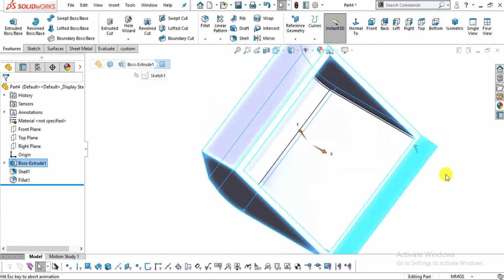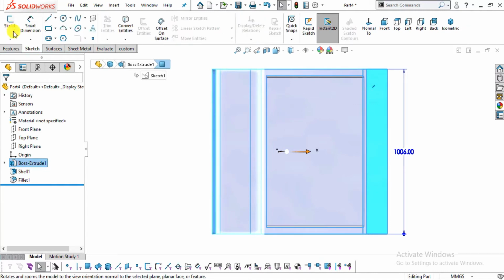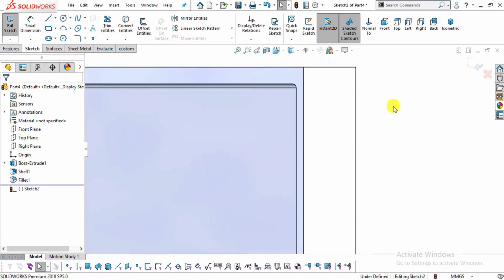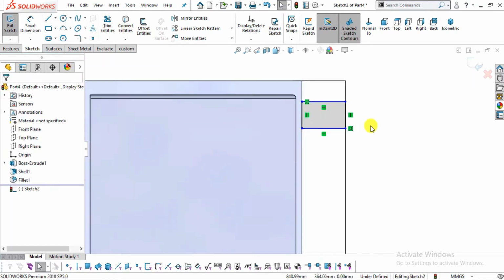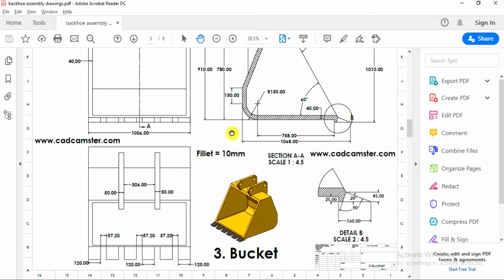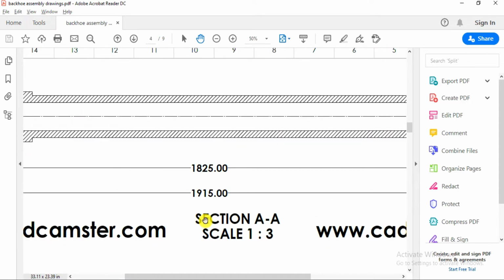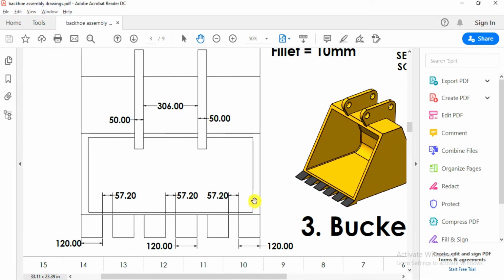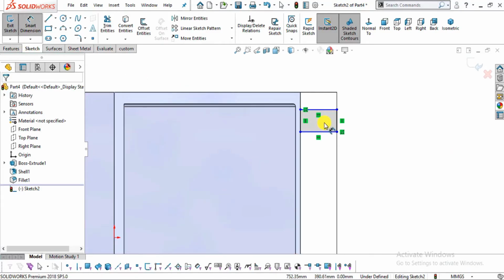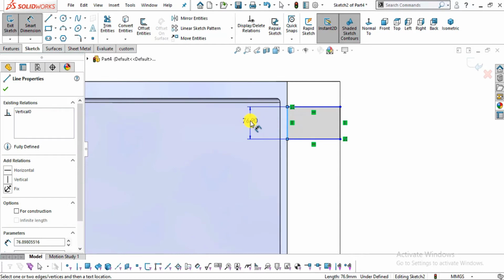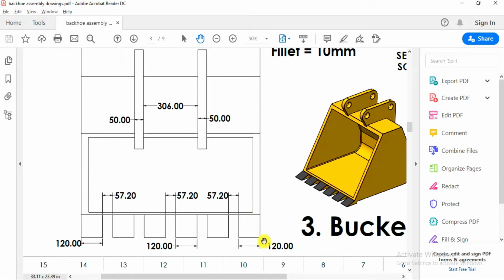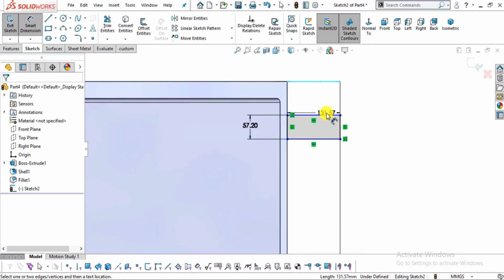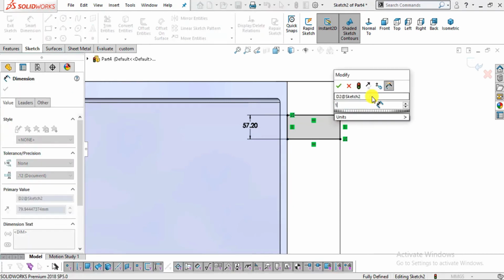Now select this face and normal to and sketch. Now select here corner rectangle and create one rectangle like this. Now let me go through this view. You can see this rectangle width is 57.2 mm. So select this smart dimension. This distance will be 57.2 mm, and from this edge it will be 120. Select this edge and this one, this will be 120.